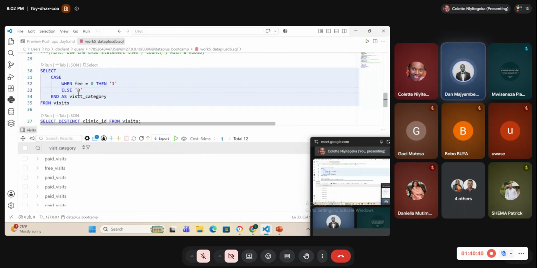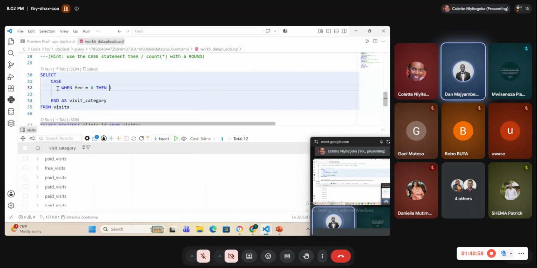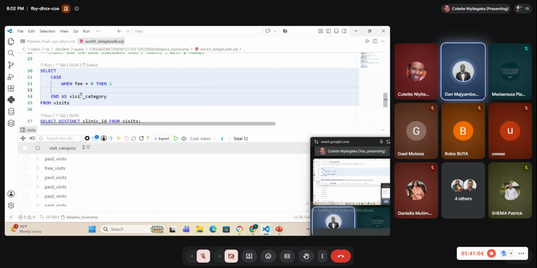Maybe. No, don't remove the else. We don't need the else, the others. Yes, end as free visits. But 1 with like a number? Yeah, a number. Then get only free visits. That is not visit category. Just say free visits because you are taking only free visits. You see what happens.